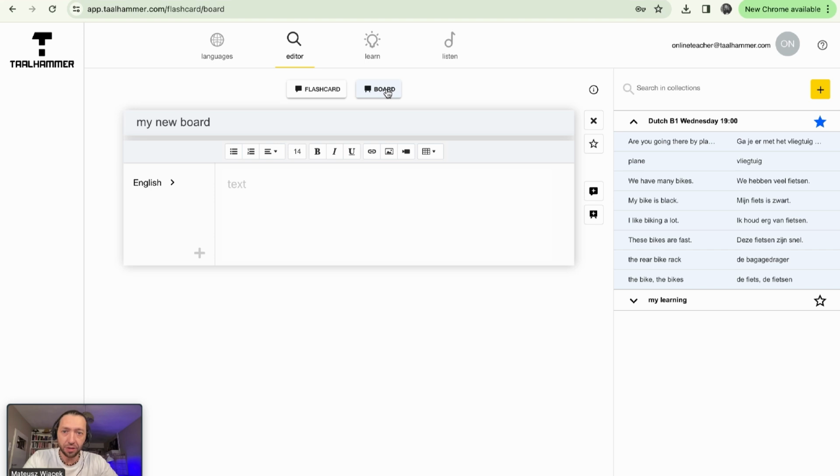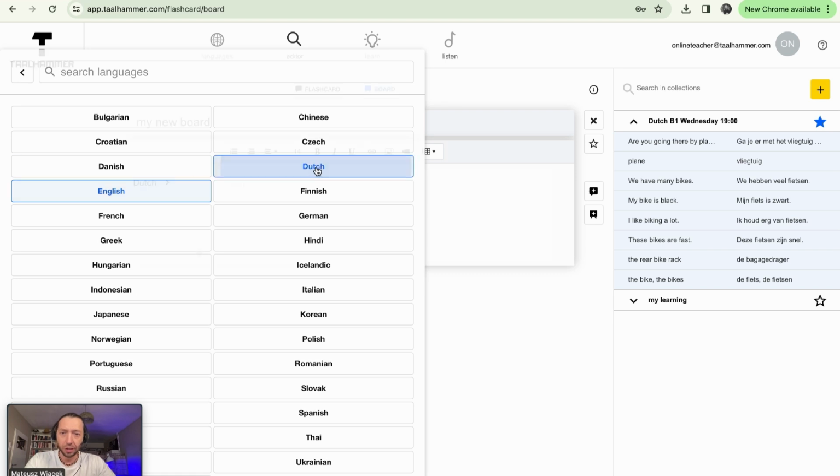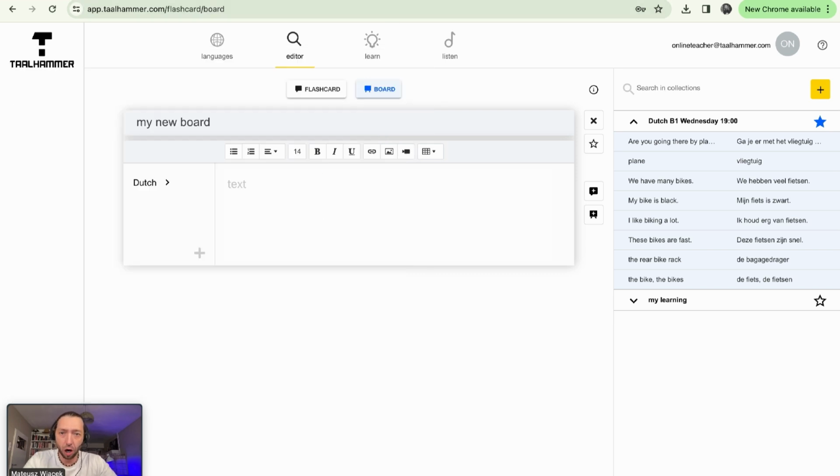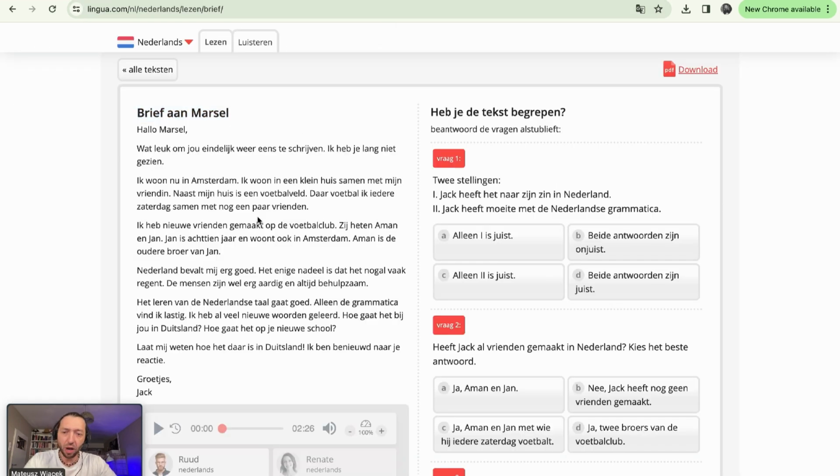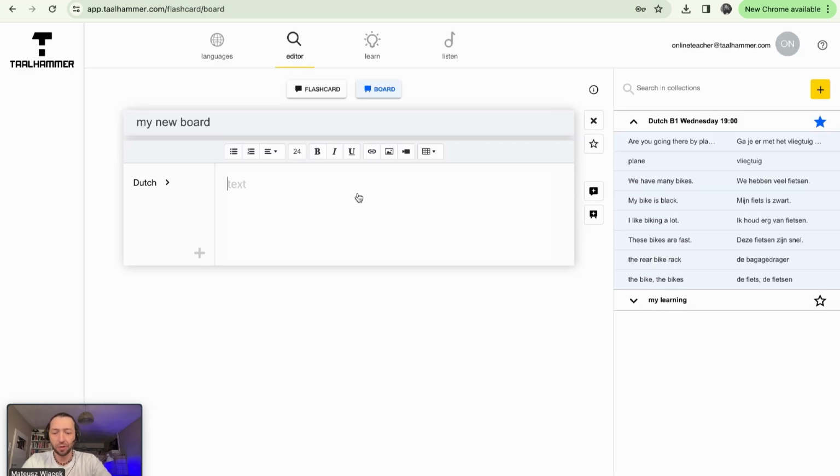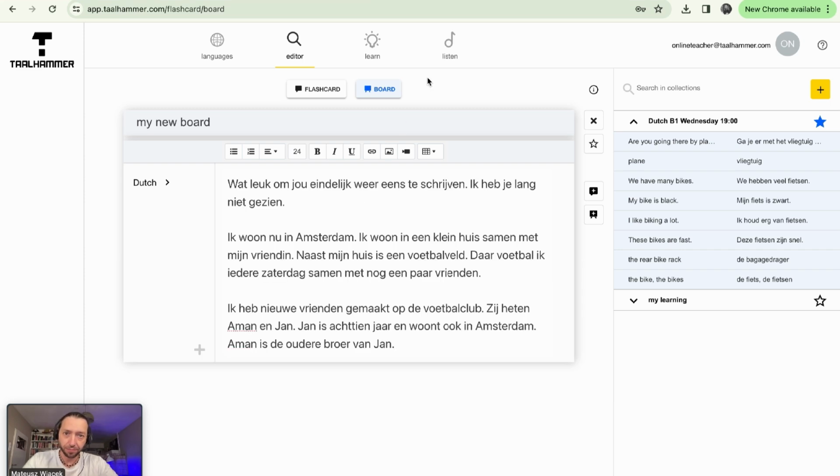First thing you can add is some text. So you can either write here, we can switch the language here to Dutch, and I will go to this website that I have prepared, and I will copy text from here, go to Taalhammer app, paste it here, and then maybe I need a title. This is a default title, my new board.